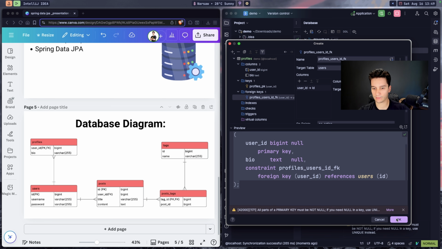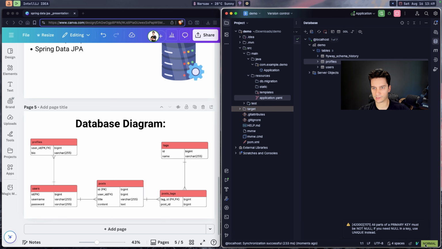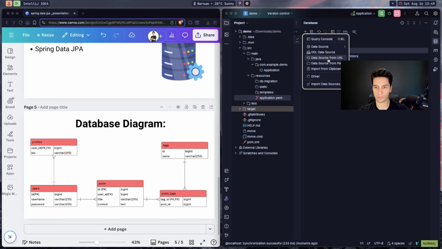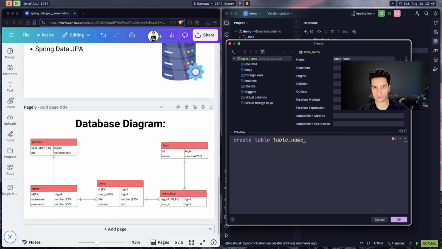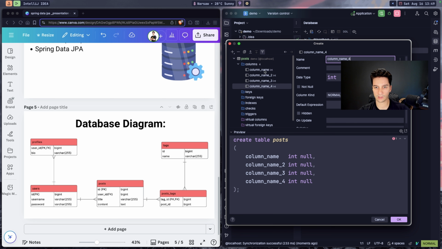We go okay. Did I set not null? We don't put auto increment here, as I remember. Okay, so we have profiles. Now let's go to posts. Table posts. Okay, and columns, we have 4 columns. So let's create 4 columns.